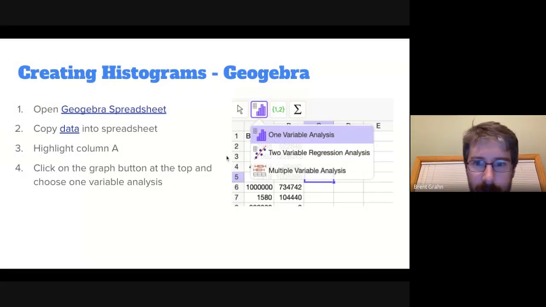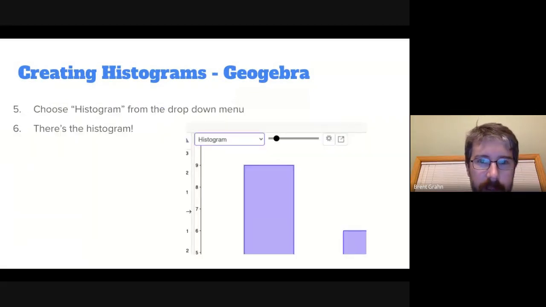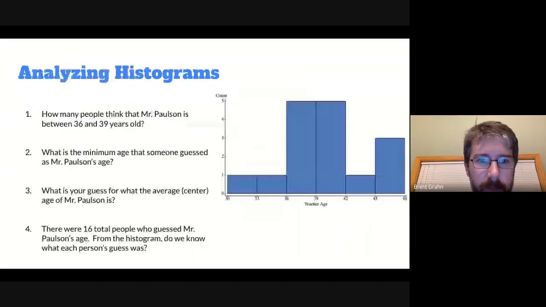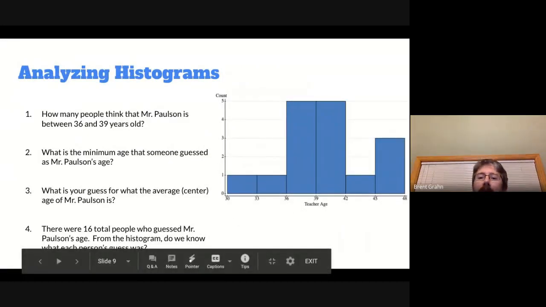All right, so there are some more steps, and these are in the PowerPoint and the notes. Okay, so then analyzing histograms.